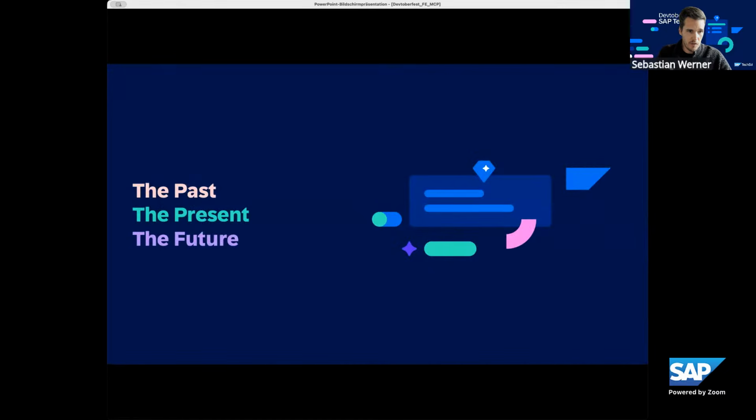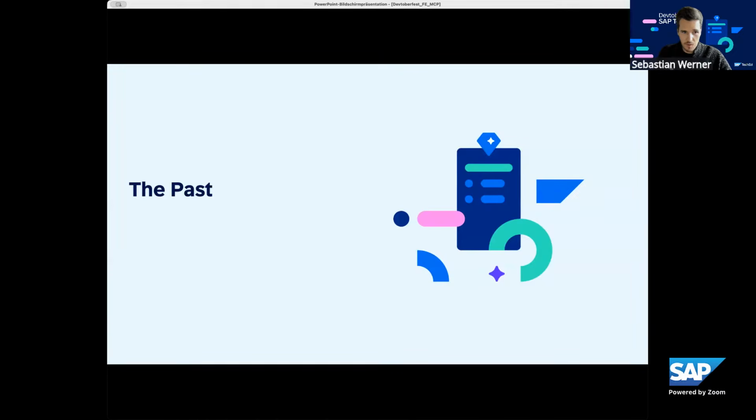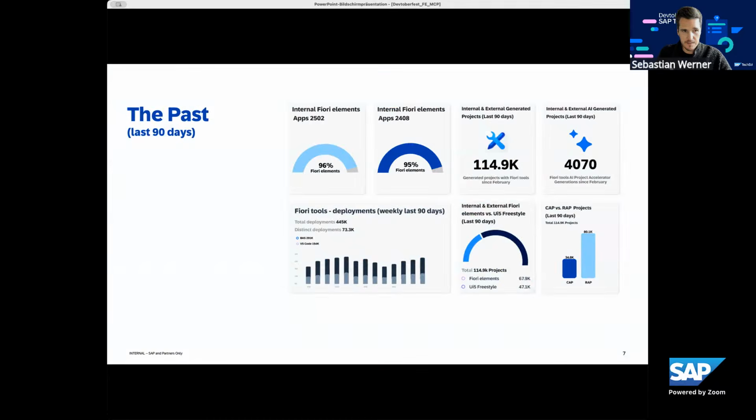Let's start you off with 3 points for today. So the past, the present, and the future. We're going into the past first, because we always want to highlight a few numbers that we achieved over the last month. And this is the last 90 days, it says on the left. Just to give you a rough idea of what we're talking about here when it comes to apps, specifically Fiori Elements apps, and how the adoption is inside and outside of SAP.